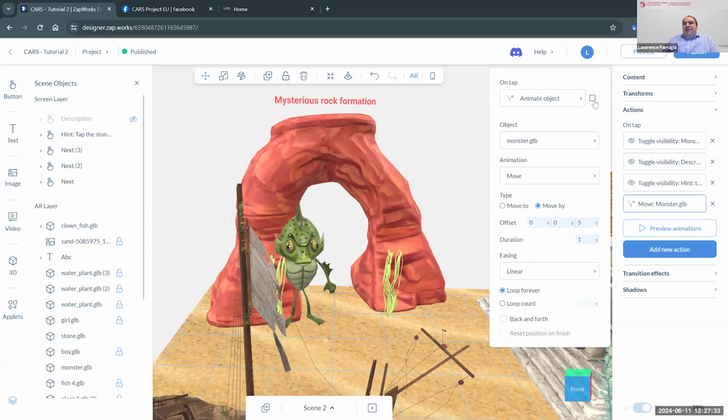Now, if you notice, the animation is looping forever. The monster is moving 5 paces forward, but then it is resetting its position. What we want in reality is for the monster to move forward and stop there. So here, I'm not going to select loop forever. I'm going to choose loop count, and I want this animation to play only once. And this is why I have 1 chosen. So now you will see that we are starting to get there, okay? The monster will move forward and stop there.